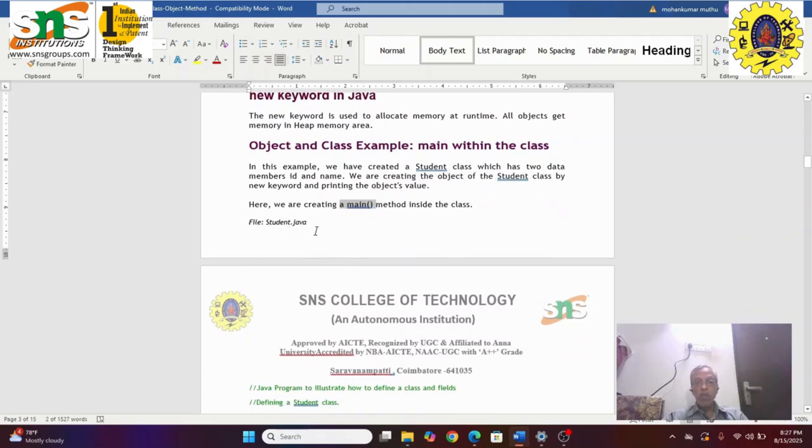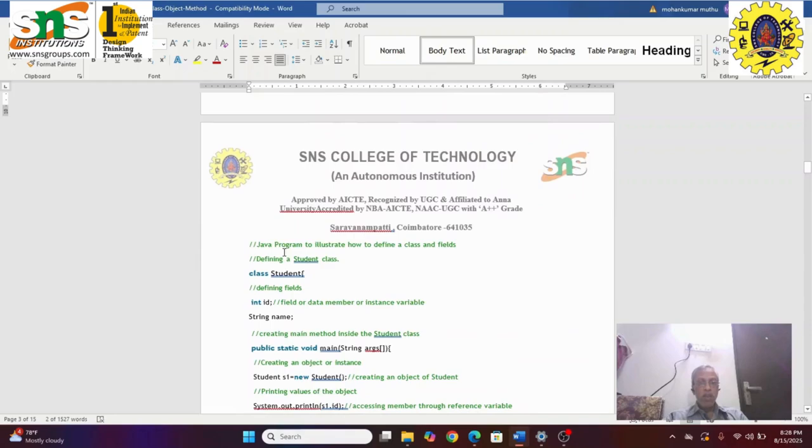The file name is Student.java. You have to save the Java program in Student.java to illustrate how to define a class and fields. What is this? This is the comment. We already discussed the three types of comments in the classroom, and the same approach is followed here. Then defining a Student class. Here, Student is the class name.